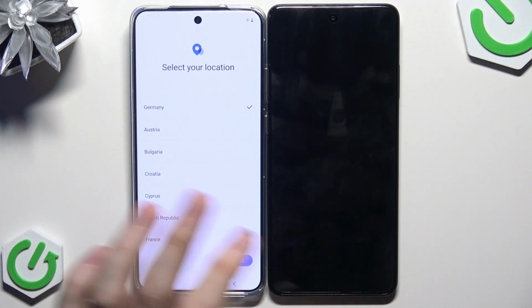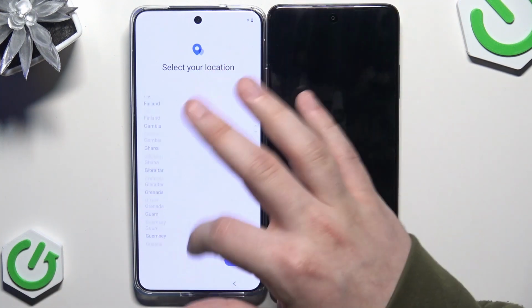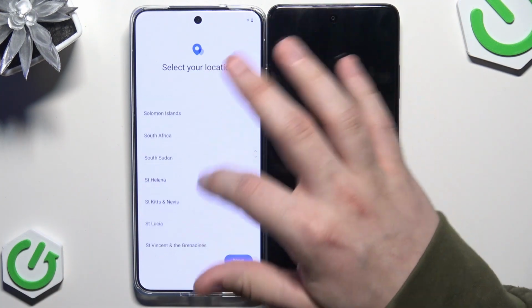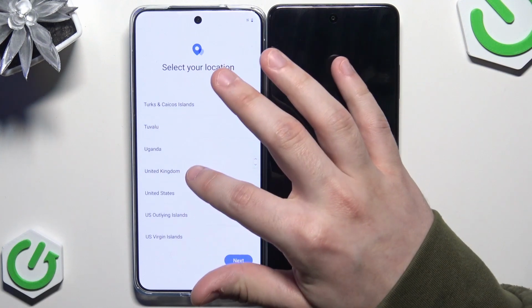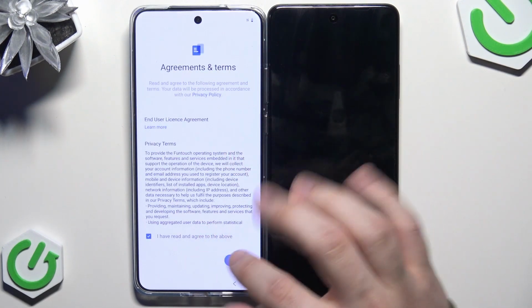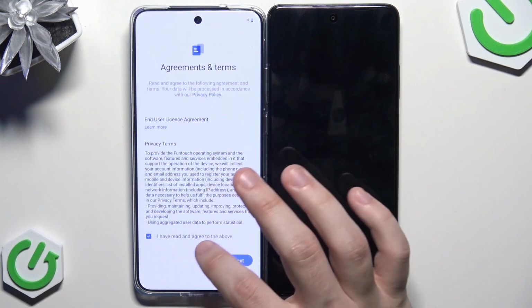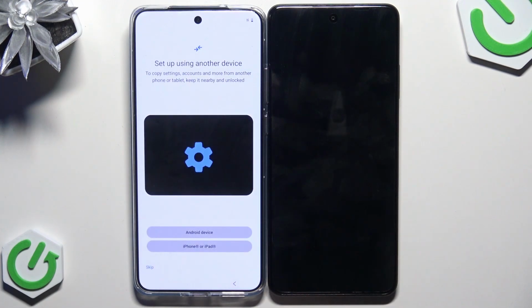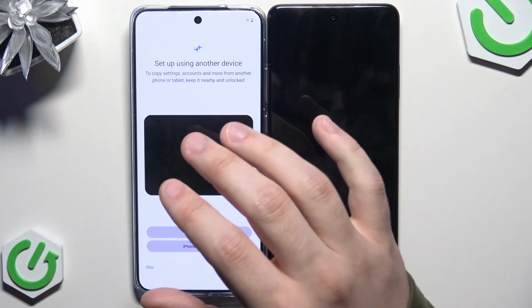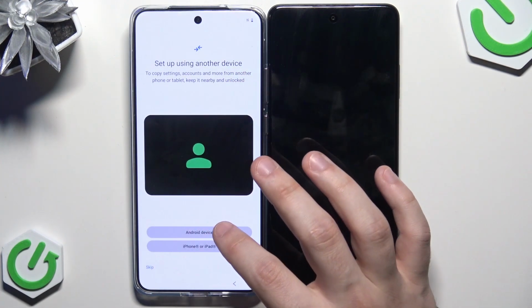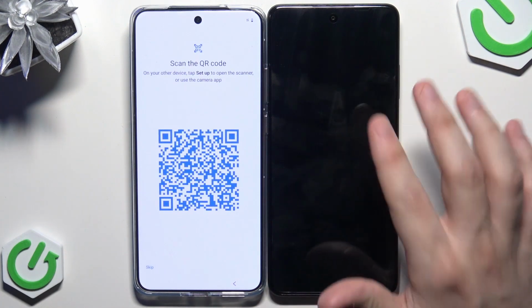So now simply let's click on start. Now in here we need to select our location. So give me a second. I'll just do it. In here you need to agree that I have read and agree to the above. Simply click on next. And now we have set up using another device. So let's pick the Android device because this one is an Android.